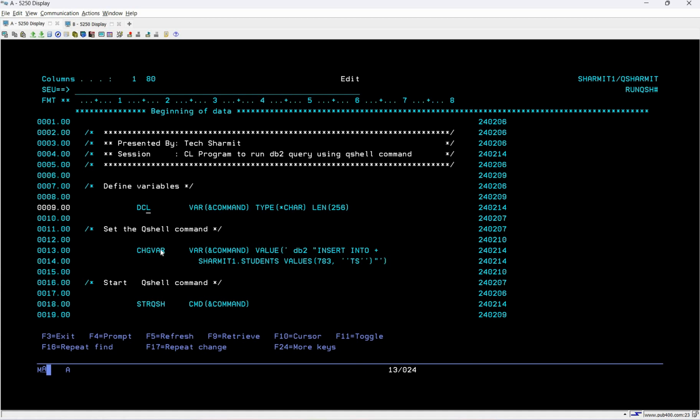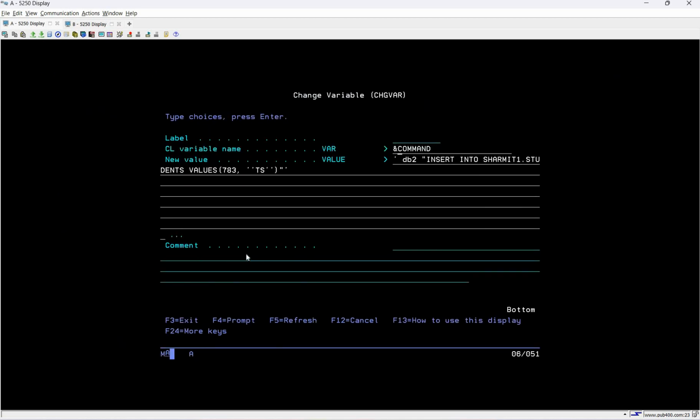Once the variable is declared, then we are supposed to use the CHGVAR command. Just write CHGVAR, press F4, command, then we are trying to build the command. For that, use a single quote first, because we are going to prepare a string, then db2, then double quote, insert into Sharmit1.students values 783, which let's make it 786, otherwise it will give an error of duplicate key. The only difference is that here we are using single quote but two times. So a double single quote should be there with the ts, and here also.